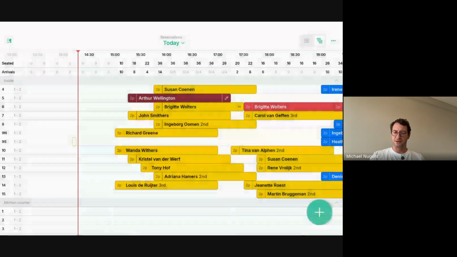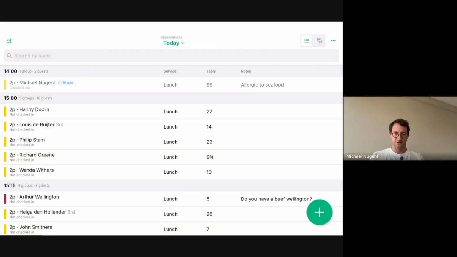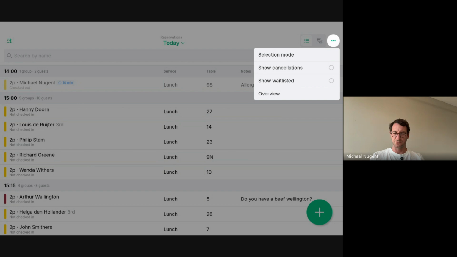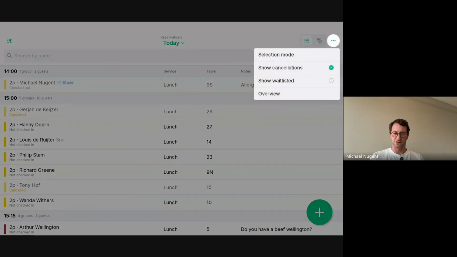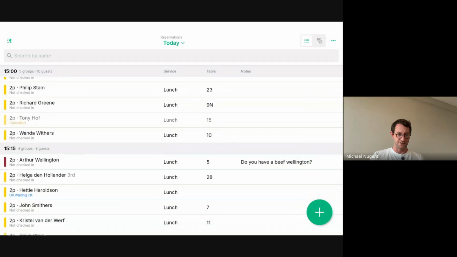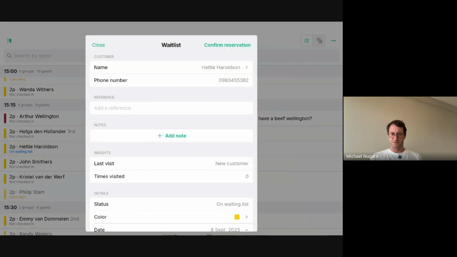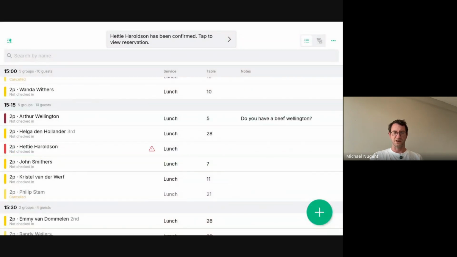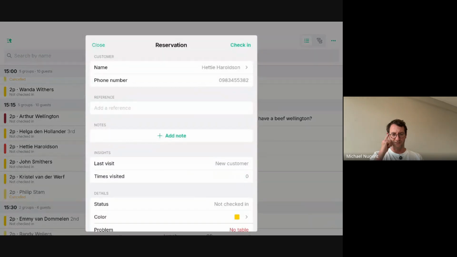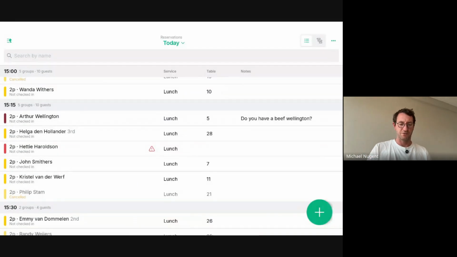Cool. Within the app, of course, you can also show our cancellations and wait lists. So we can see here that Hetty Harrelson is on the waiting list, and if a spot becomes available, let's see if we'll confirm, and she gets an invite to come in, and she said, well, actually, you're now welcome to join. A spot became available for you.